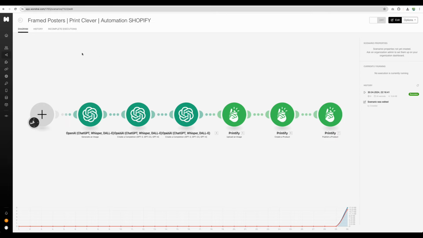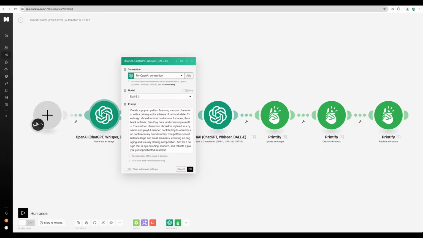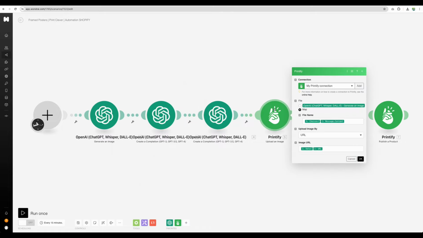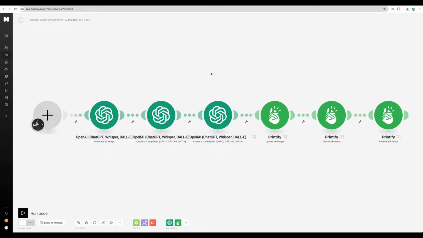Then you will be given a scenario builder like this one. It was pre-built already. All you need is just to connect your OpenAI account with your OpenAI key. And as well, you will need to connect your Printify account. And you can find the details here with their online help. And let's demonstrate to you how easy it is to create and publish your product with Wondr AI.